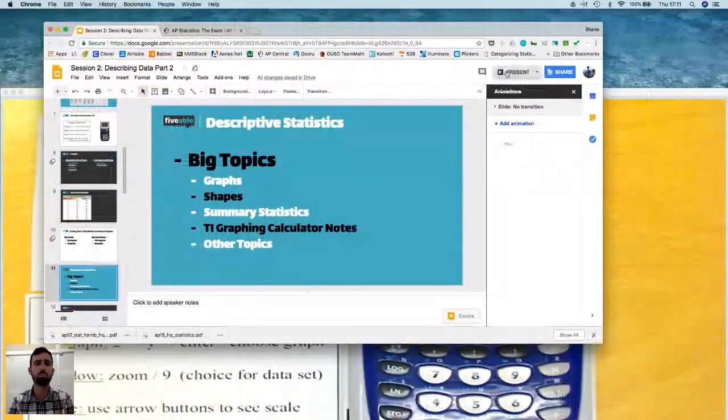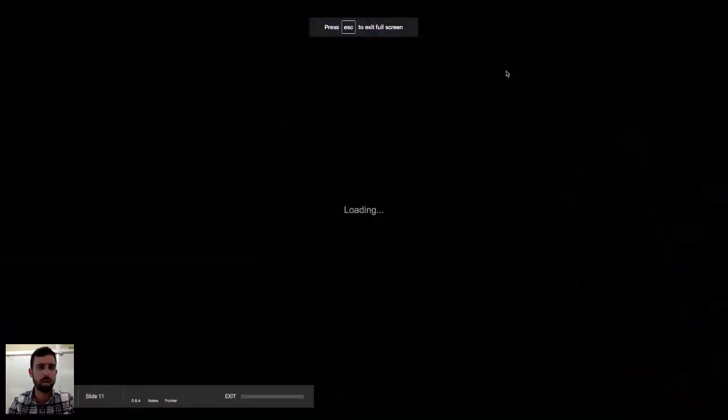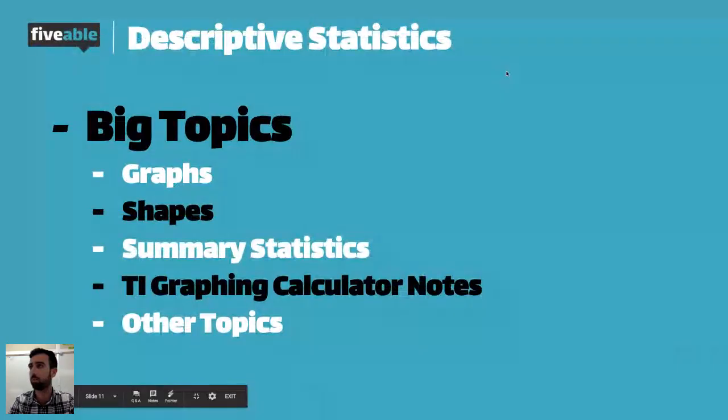That's how you make graphs on the graphing calculator. And we just made a box plot, but you could have done a bunch of other ones, like a stem plot or a histogram. Okay, so next one we're going to cover the different shapes.